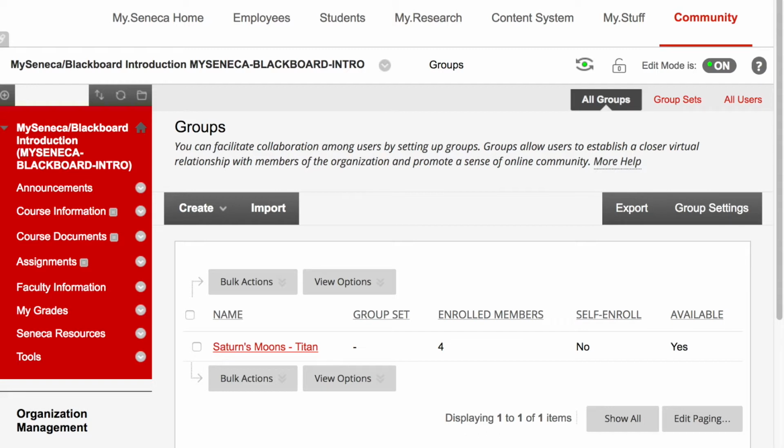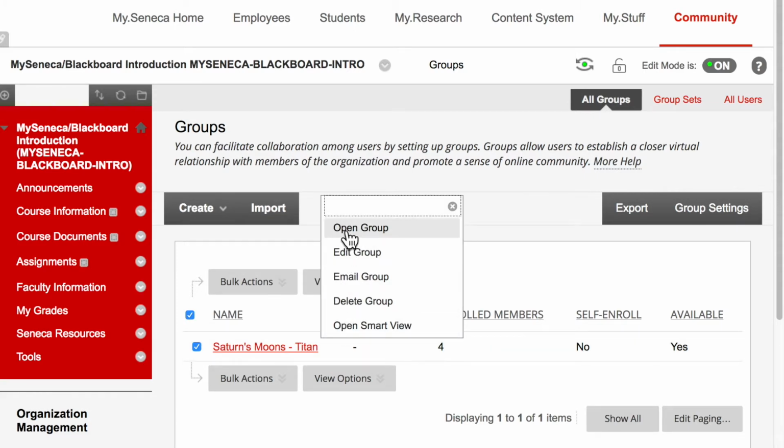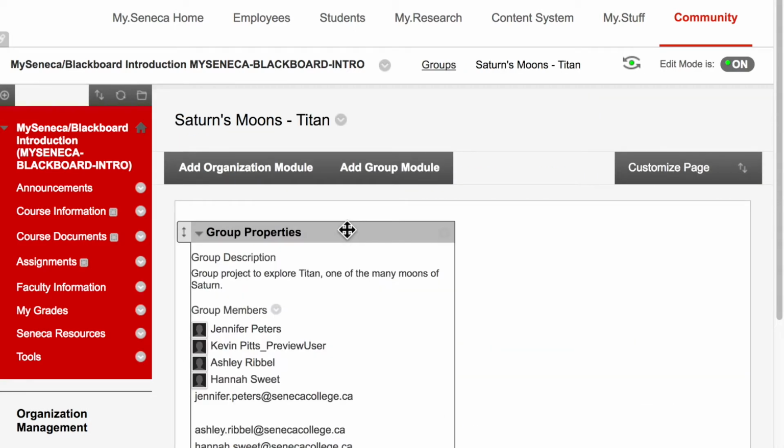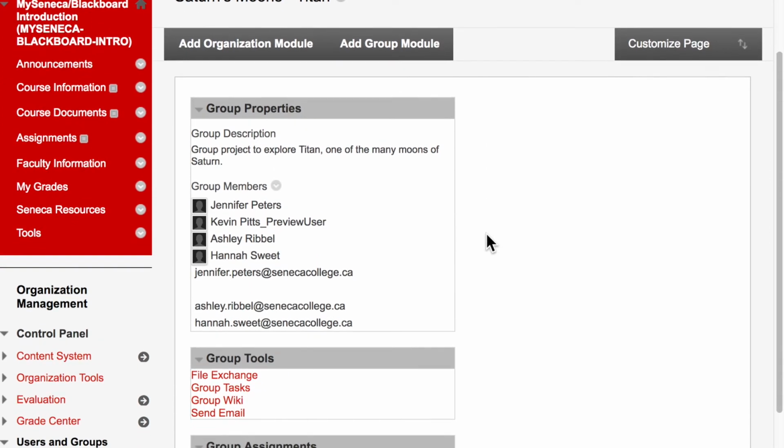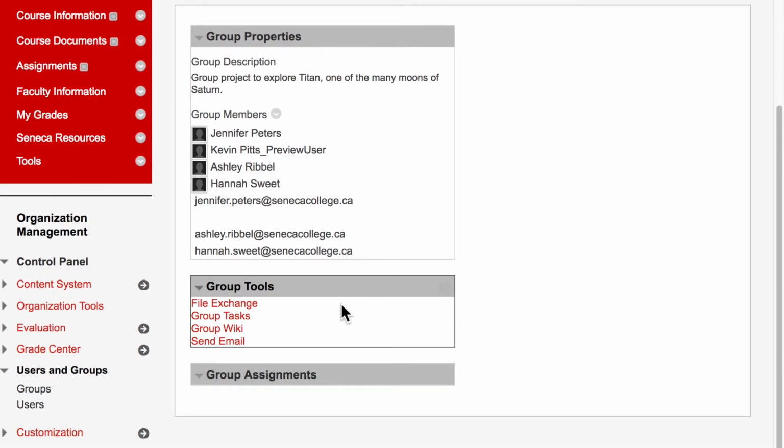For a quick summary of what we've done so far, with Edit mode on, we can click the chevron beside the group name and then Open Group. This will give us a quick snapshot of the group properties. We can see who's enrolled in the group and the tools they have available to them.